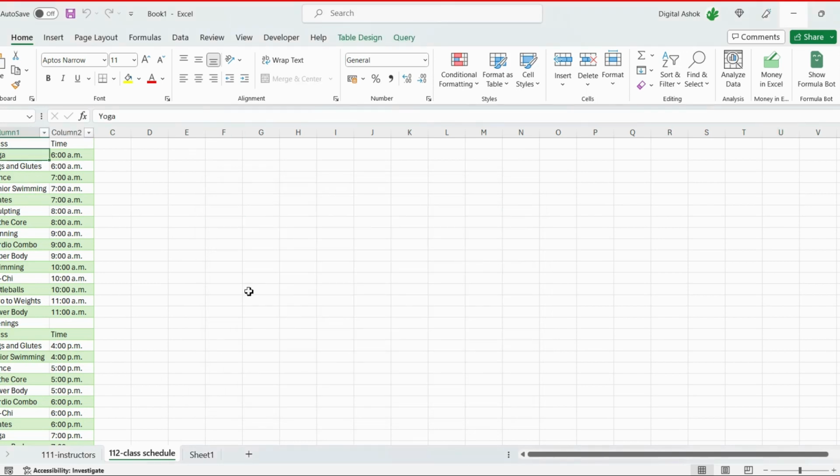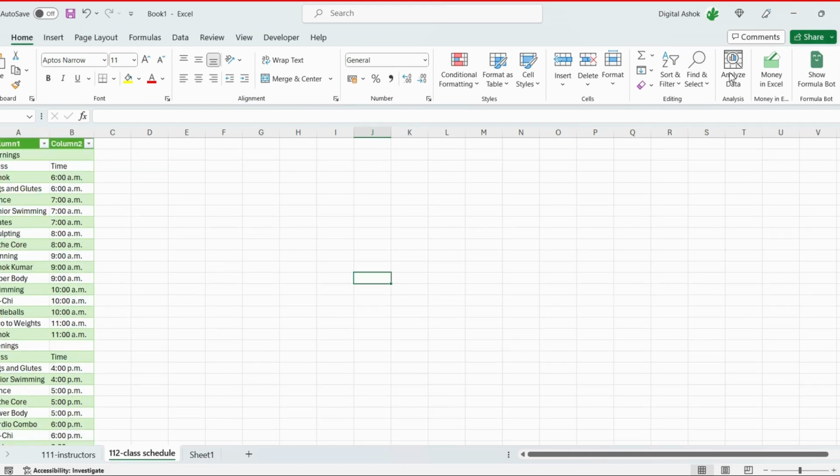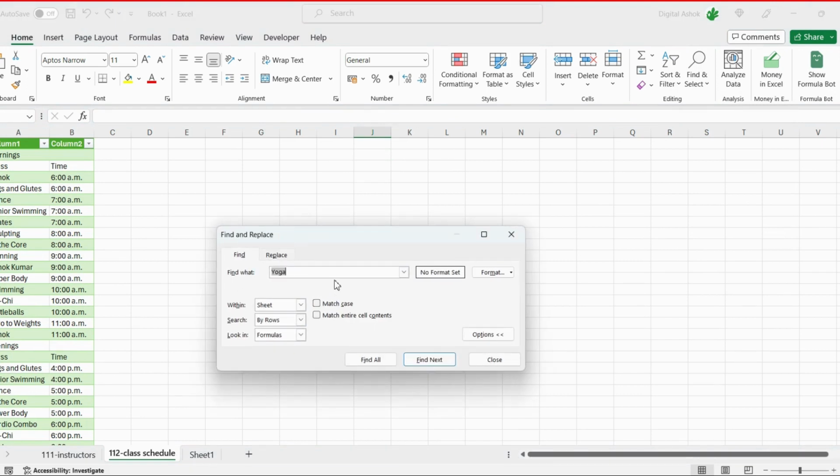Let's say here instead of yoga, I have my name Ashok, and at some more places I have my name Ashok Kumar, and at some other cell I have my name again Ashok. Now we'll try to find out how many times Ashok is there and where it is. So I'm typing Ashok here, and this time I'm not using Match case, I'm using Match entire cell contents, or without anything.